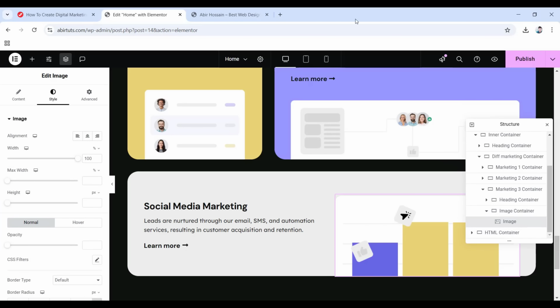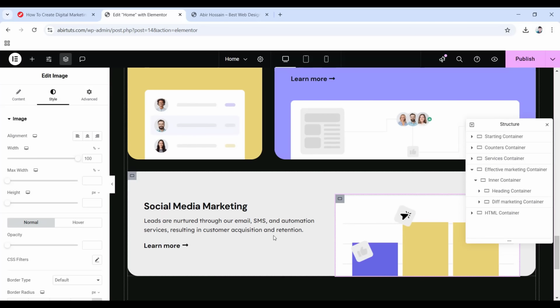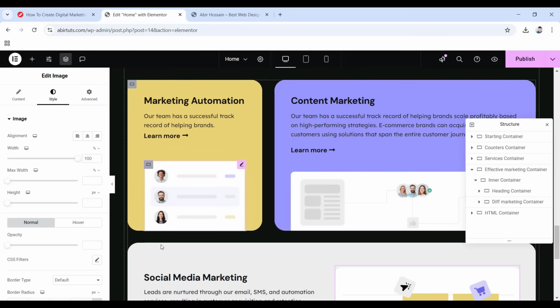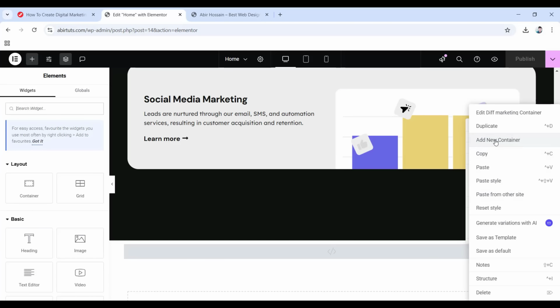And with that, we're all done with this section, which was our different marketing container. Look how great it's looking. All the color schemes are matching so well with the images, pictures, writings, and backgrounds of our containers. So let's publish it. Now let's create our last section inside of this effective marketing container. So right click over different marketing container, then click on add new container.